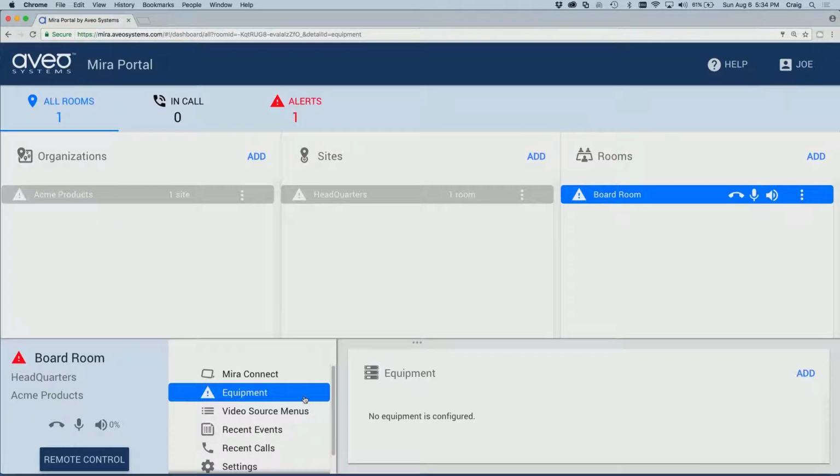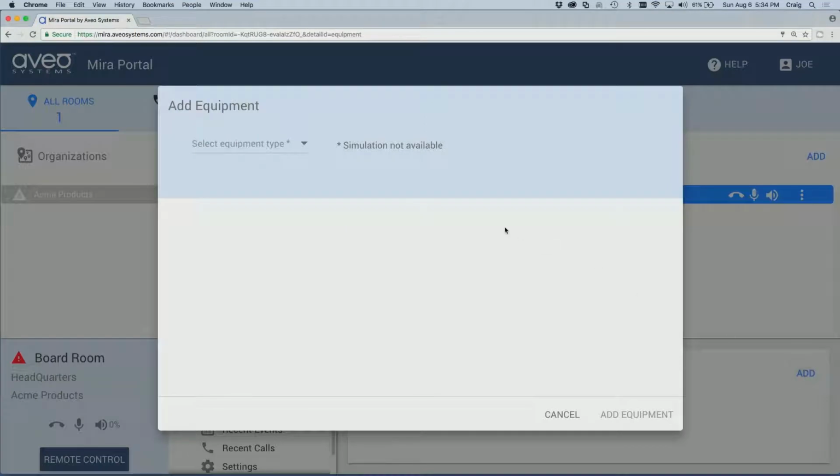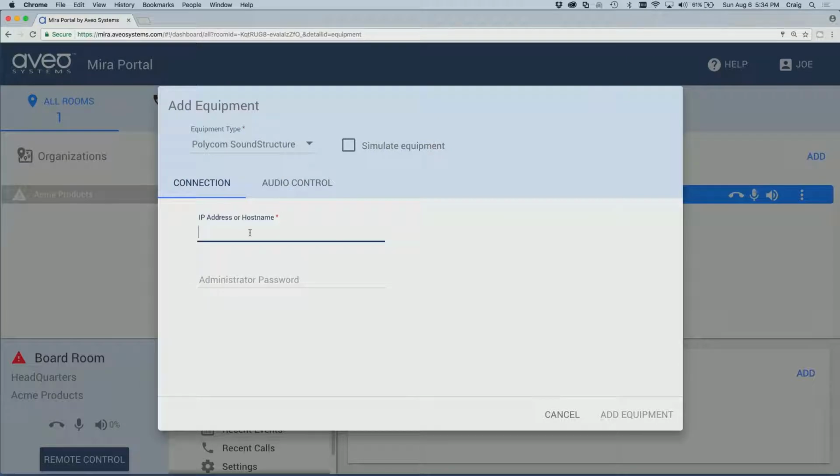And being in the Equipment pane, we'll select Add. We'll select our equipment type. And we'll enter the IP address of the sound structure and an administrator password if required to connect to the device.